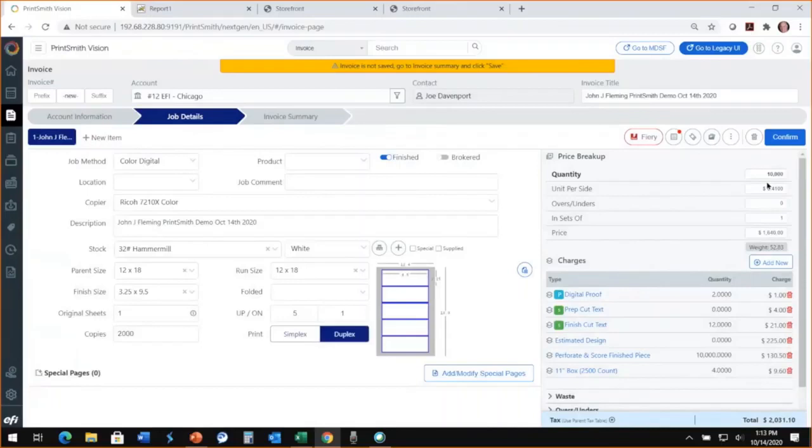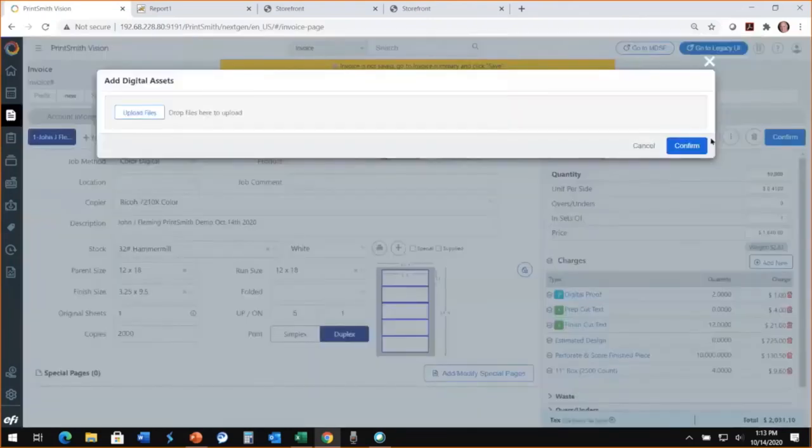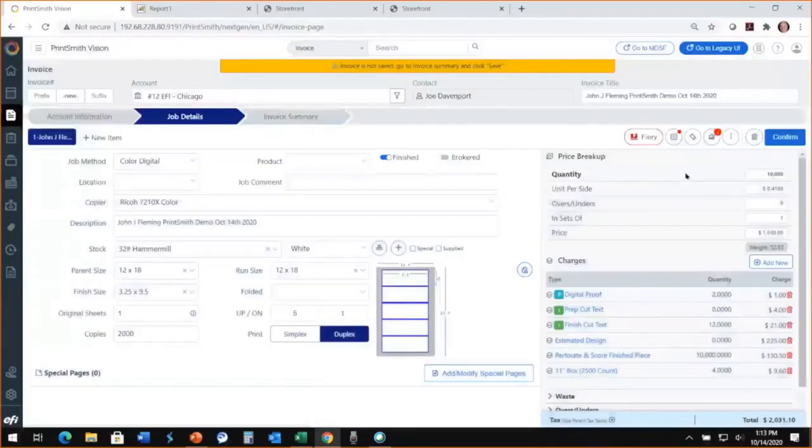Remember? All right. Now, a couple things you can do here. You can print out the job ticket. You can add a digital asset. All right. So we confirm that. And now the file is attached.